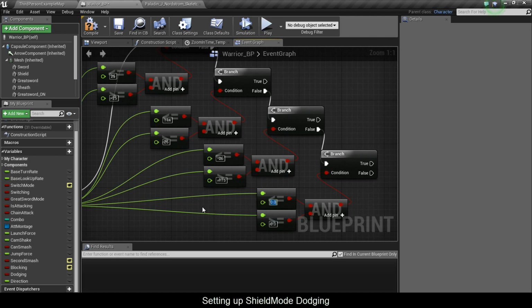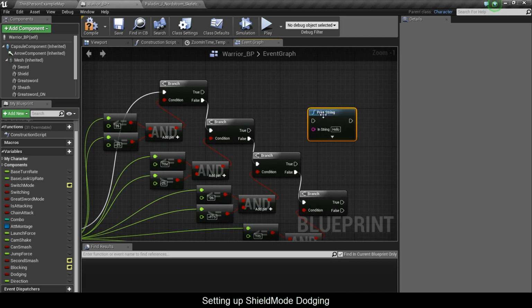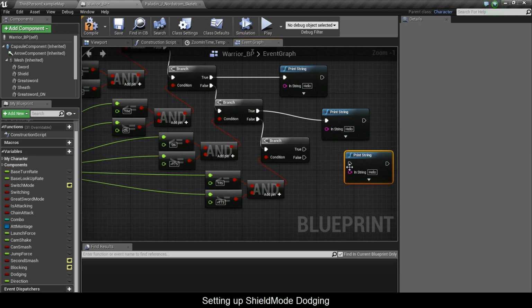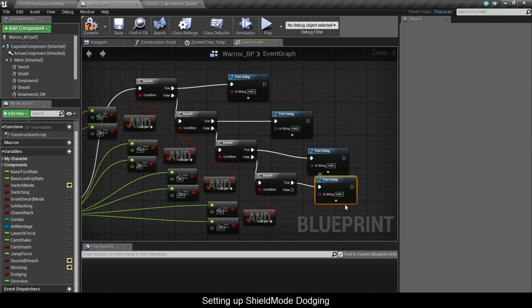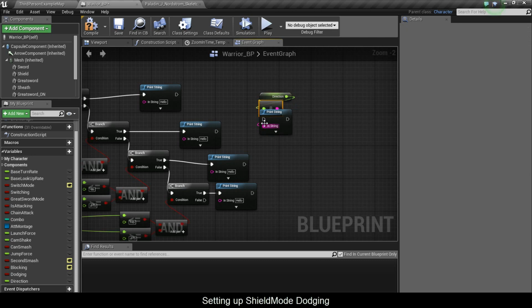For the last one here, you want to know if it's less than 175, and if it's greater than negative 175, then we're going to put a bunch of print strings. I'm going to connect all these print strings to true. This is just so we can test out and see what's going on. And I'm going to take one more print string and put it here. And I'm going to get the direction variable and connect it to this right here. So every other print string should get funneled down into that last one.